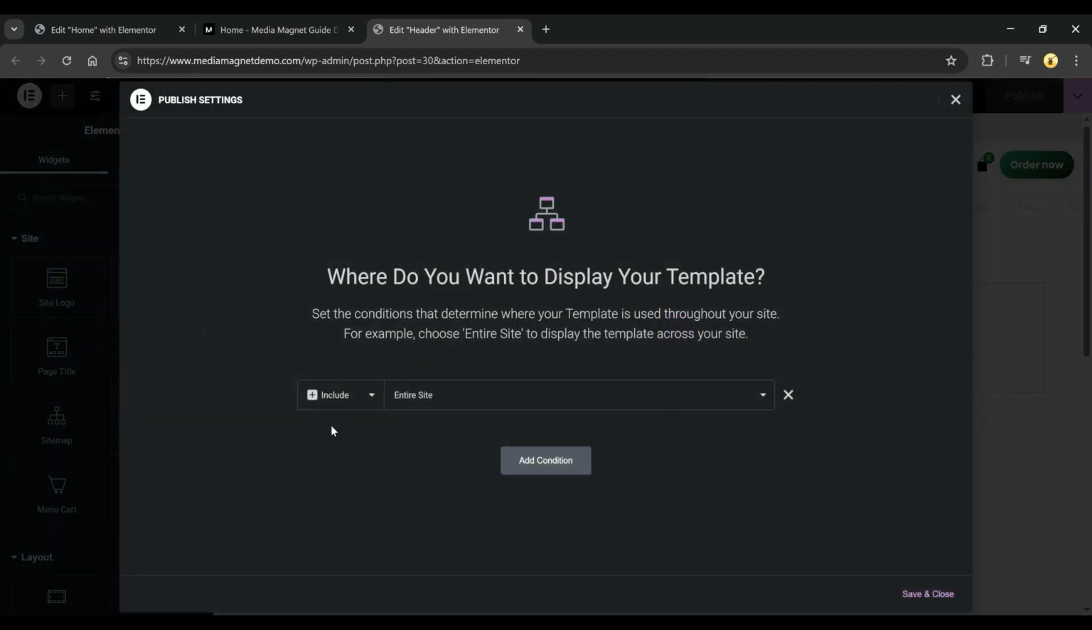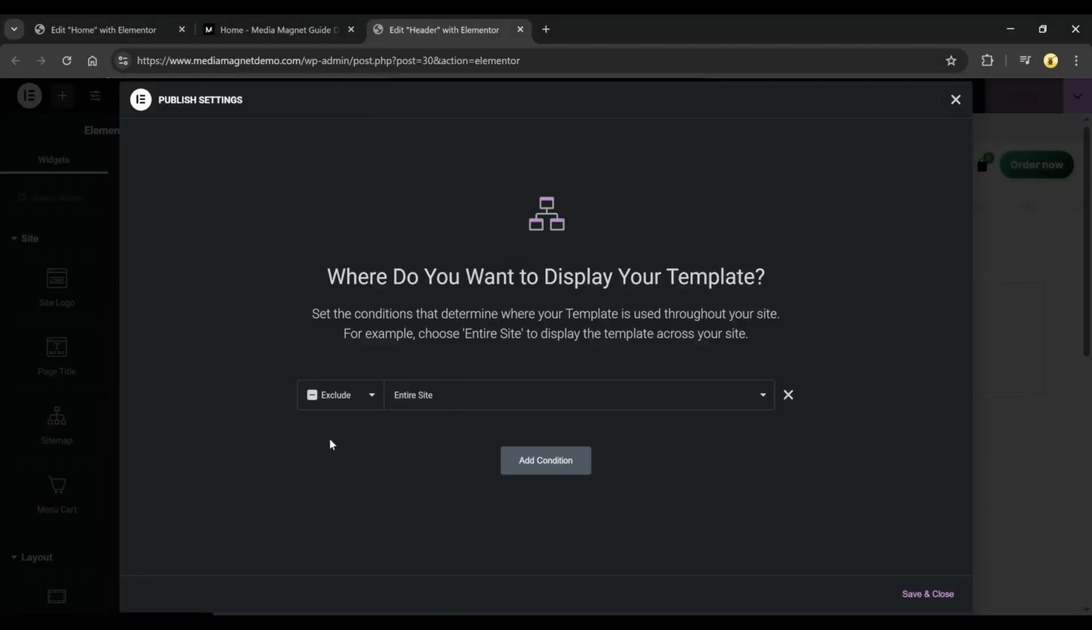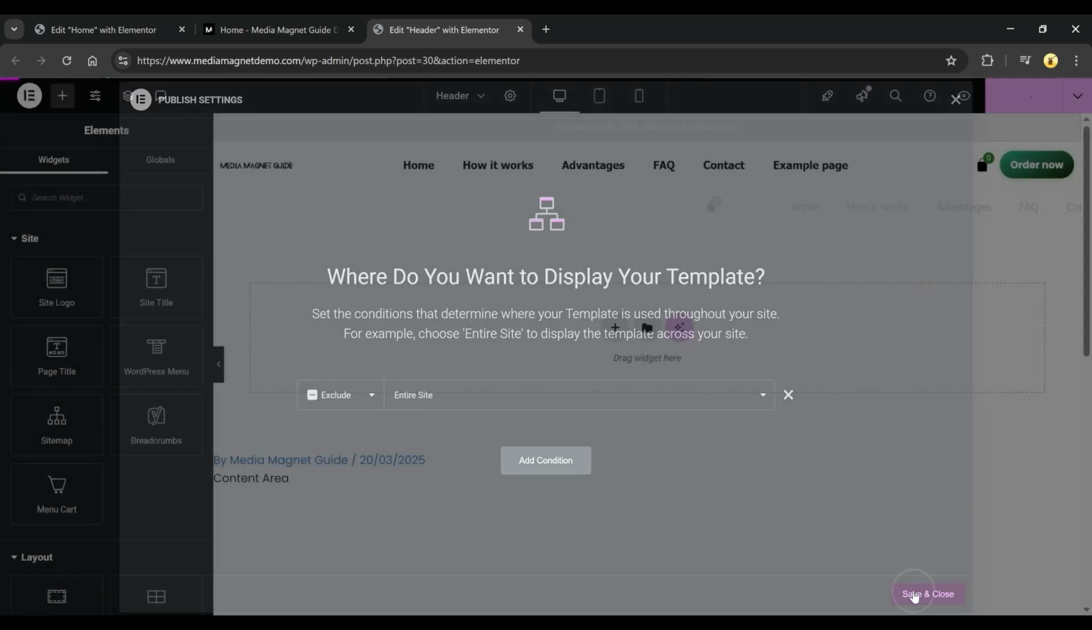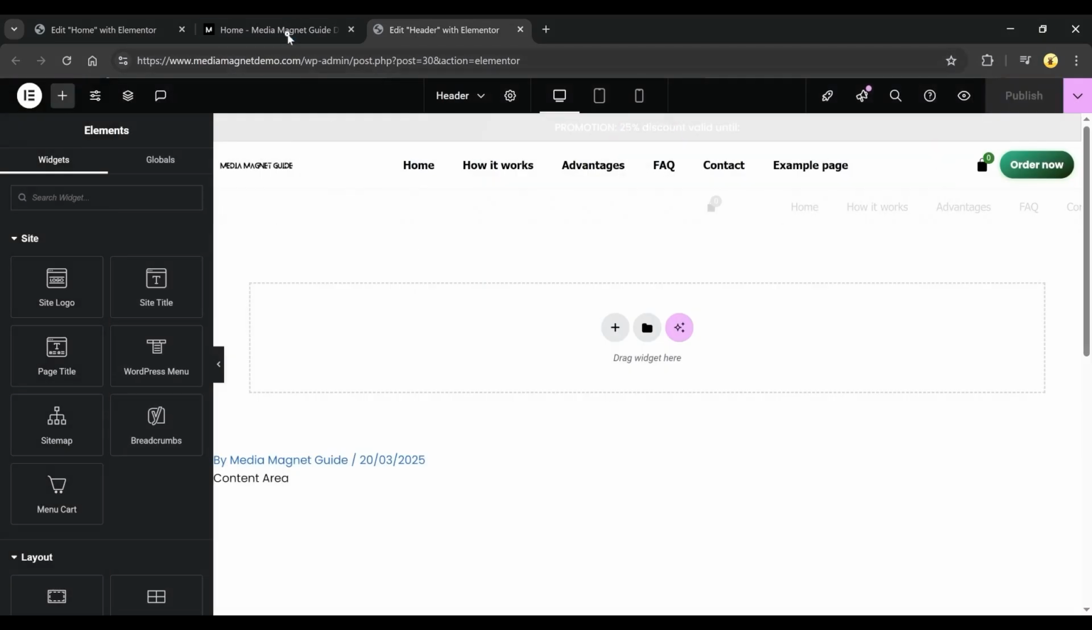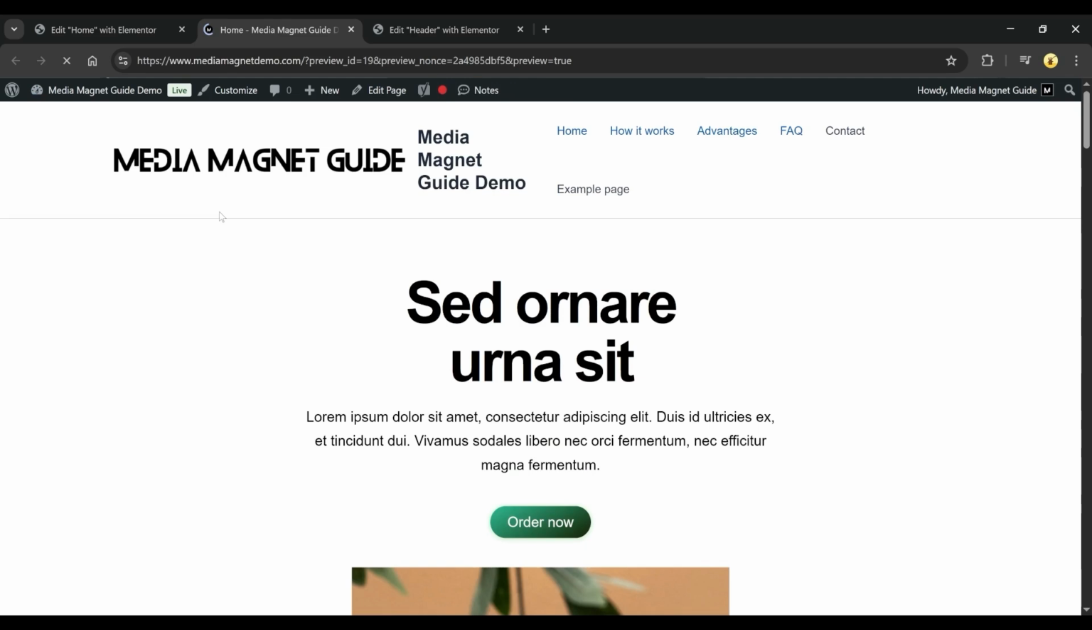A pop-up will appear with two drop-downs. In the first drop-down, switch Include to Exclude, and in the second one, select Entire Site. Click Save and Close from the bottom right corner of the pop-up. Now go back to your site and refresh the page. You'll notice the header is gone too, giving your page a clean, minimal look.